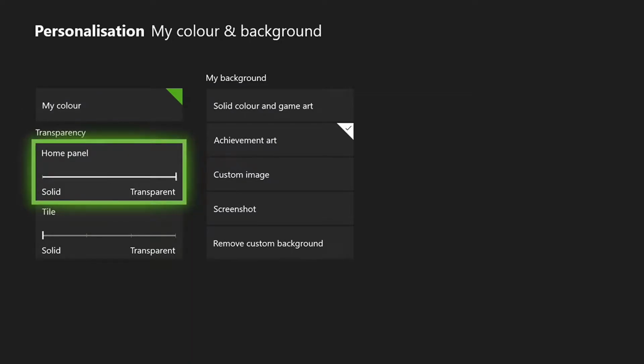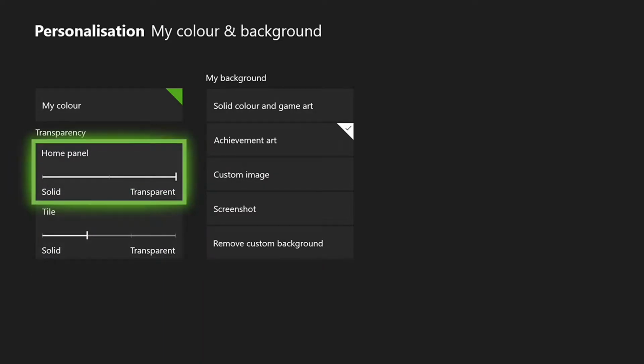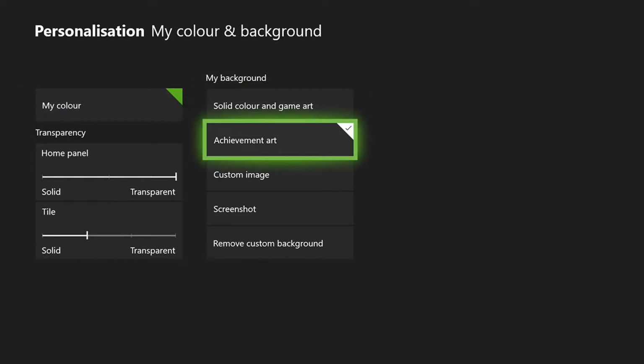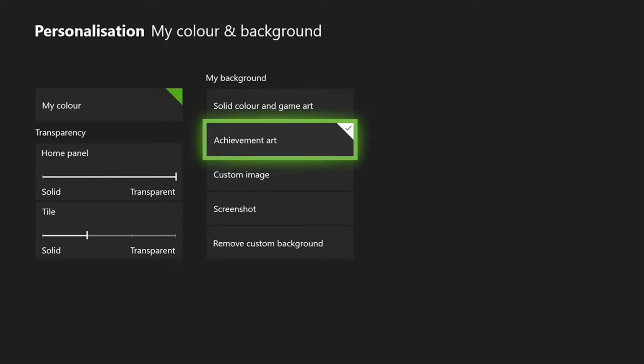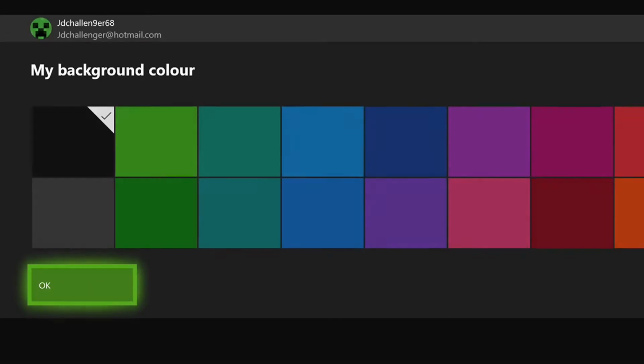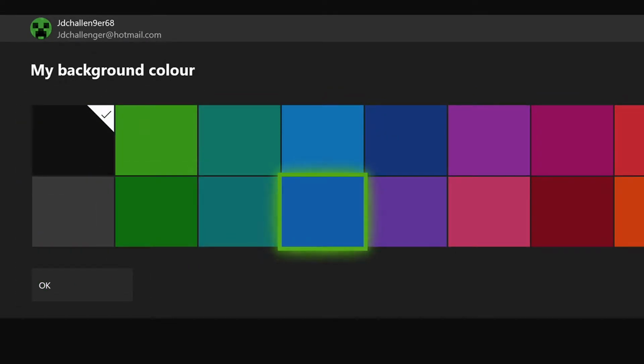Also, you can change this if you want, but I'm not really bothered about that, to be fair. Also, you can change the tiles, but I don't really bother with tiles. You can also pick which ones you want from here. I went for the achievement art. I'm not sure if you can go for different ones. I think you can actually. Oh yeah, you can go for different ones, so I'm actually going to go for green for that as well.